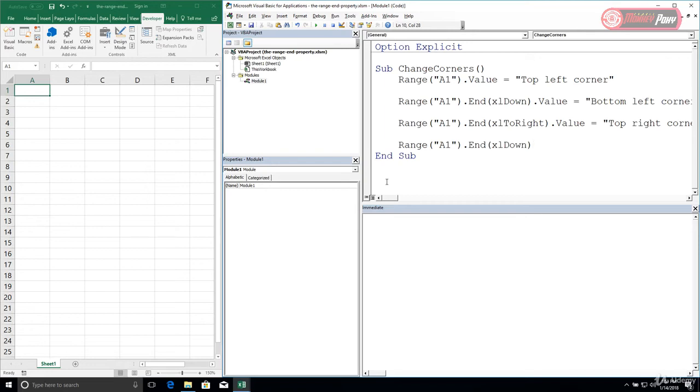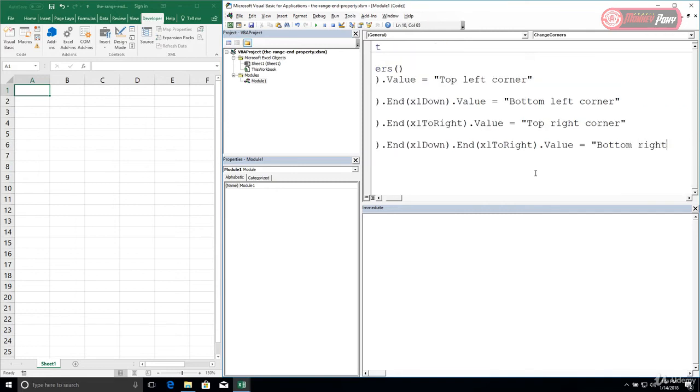And what I can actually do, because this returns back to me a valid range object, which has its own set of properties and methods, I can continue chaining on additional end properties, right? Because this is evaluating to a completely valid range object. So on this range, I want to do another end, and this time from the bottom left corner, I want to move to the right. This is going to take me to the bottom right corner, and so I could write in my value in that range, bottom right corner.